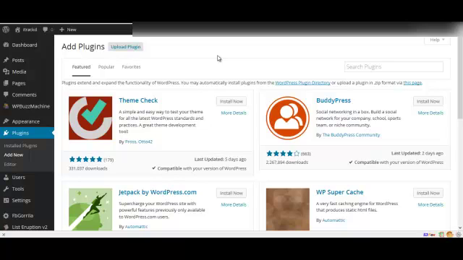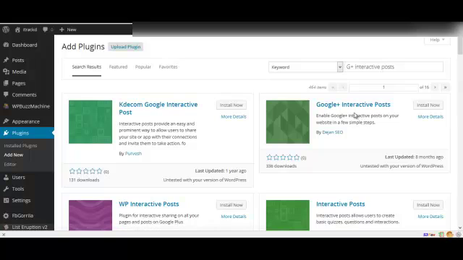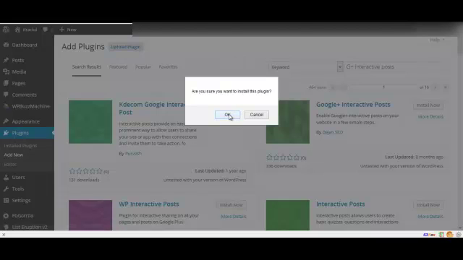Okay, so let me show you how to go about installing the G Plus interactive WordPress plugin. All you need to do is go to plugins, click on add new, and in the search plugins box just enter G Plus interactive posts. You should be able to see the plugin in the search window here. Here it is, G Plus interactive posts. Just click on install now, and it should ask you if you're sure you want to install it, and once that is done, you can just activate the plugin. So that is all about installing the plugin.